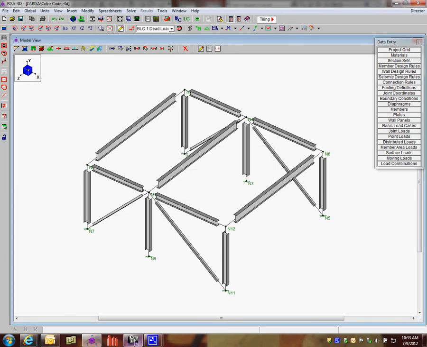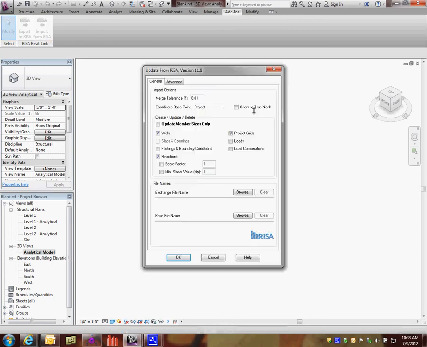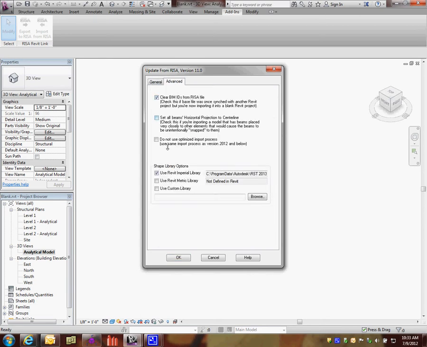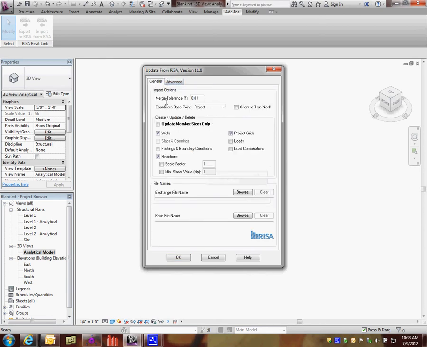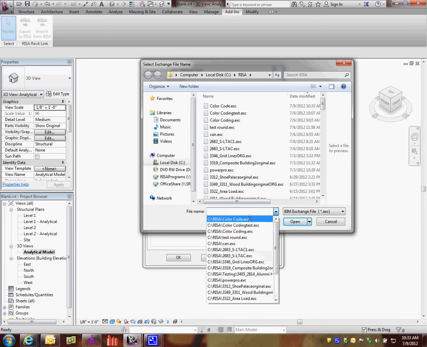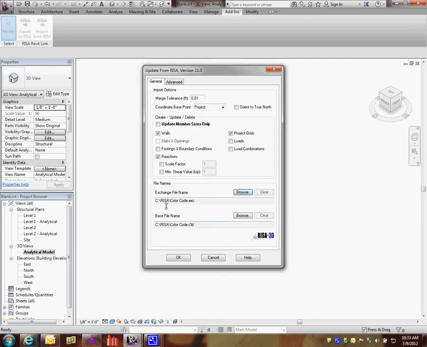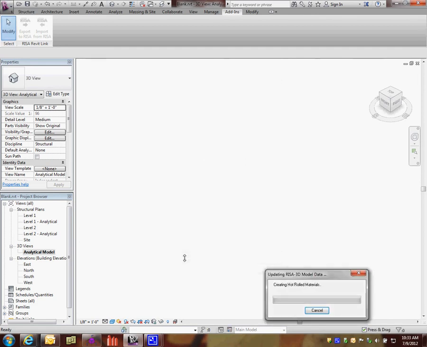So I open up Revit Structure in the background, and I can go to Import, and it will import a new model from RISA. It will be telling you the information here, any of the advanced tools you have, but we're going to be sticking with the general, and we're going to click on Browse to find our exchange file. So if I select here my exchange color code file, that was the one I just created, and I can see the base file automatically filled out for me. I can do OK, and it will then create my Revit Structure model.